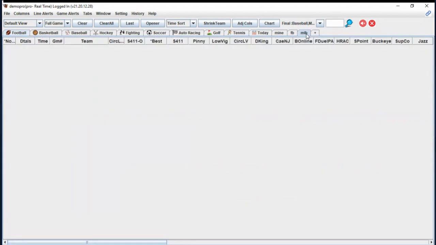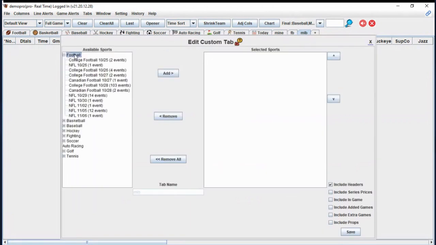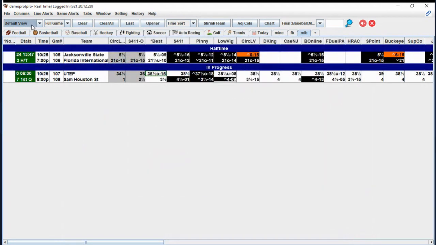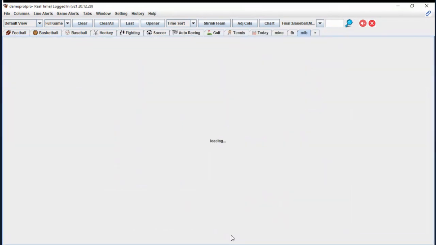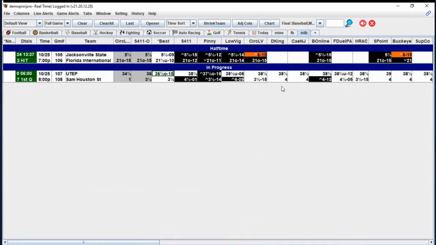What I want to do, and I'm going ahead of myself, is just see if this is a regular tab or a custom tab bug. So I'm going to add the college football games for today. And then this is the default view. If I go to columns display setting and make it totals and money line, okay. So this is supposed to, but it's showing totals and spread.